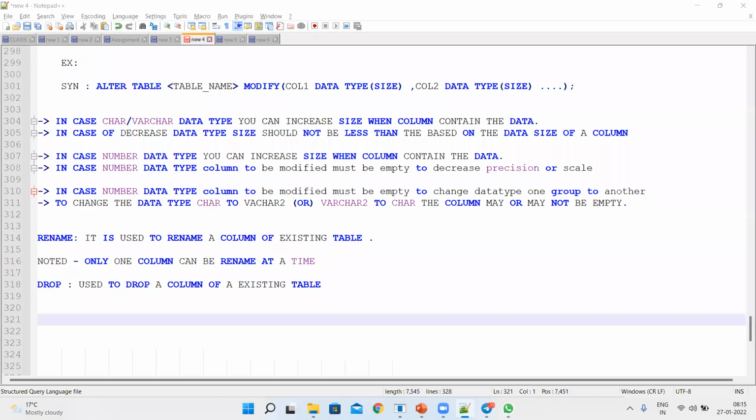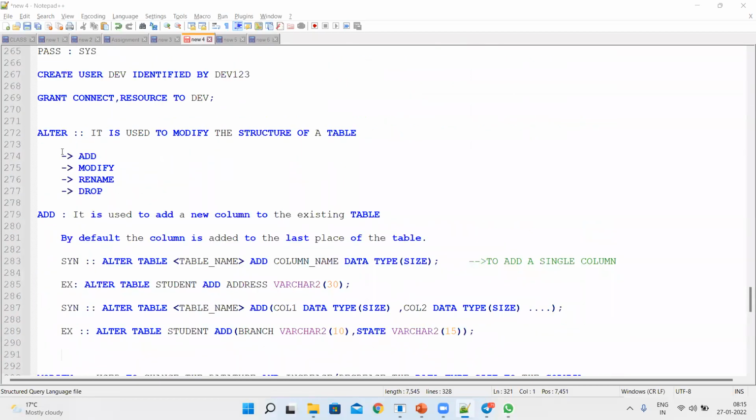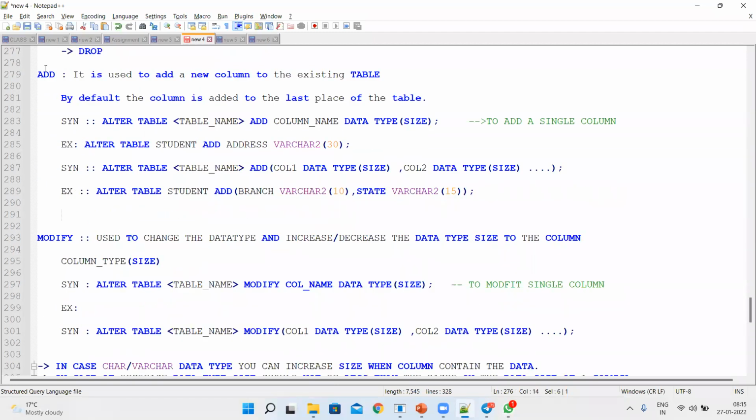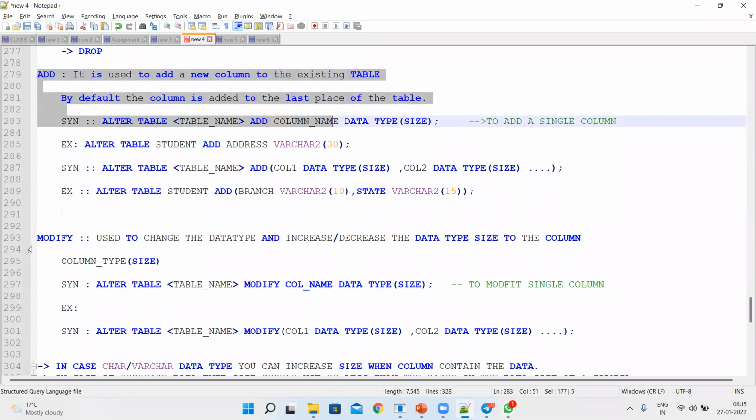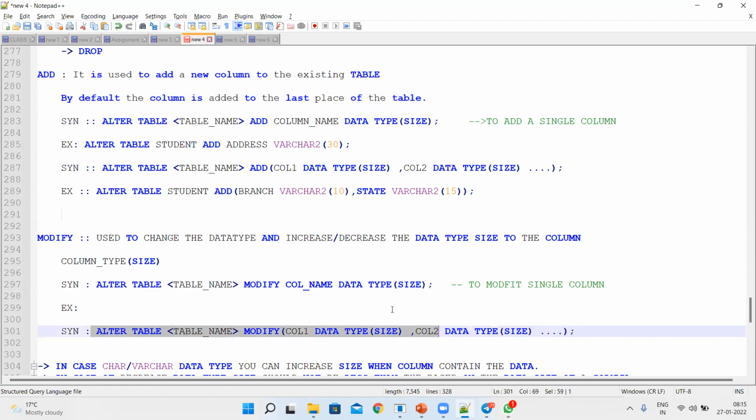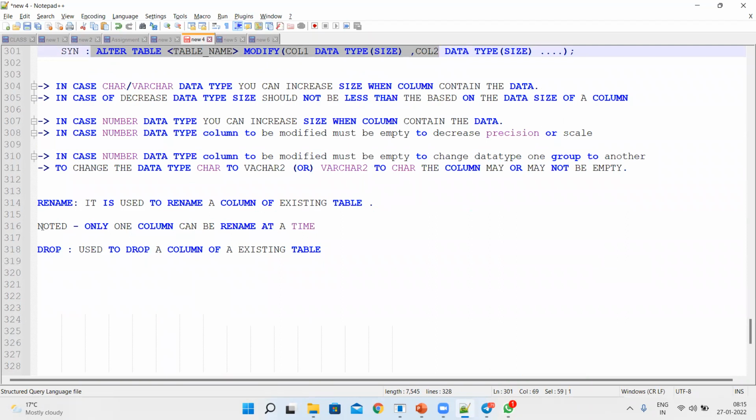Yesterday we discussed add and modify with alter. Today we can discuss rename. In case of add and modify, we can add multiple columns at a time. But in case of rename, we can't rename more than one column. We are able to rename only one column at a time. So, alter with rename.